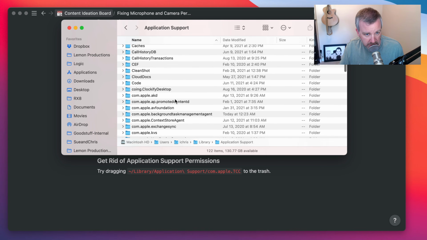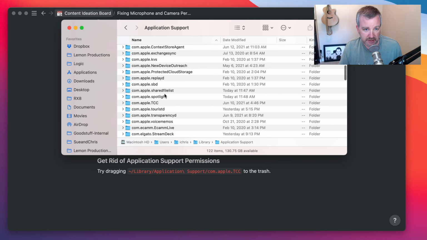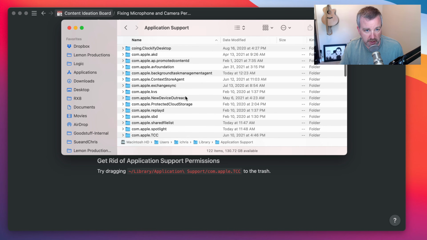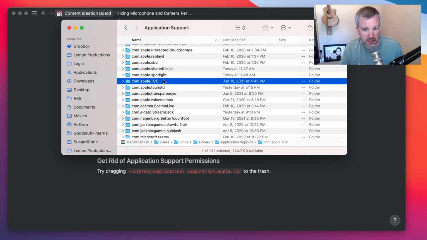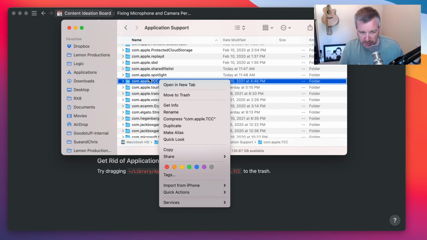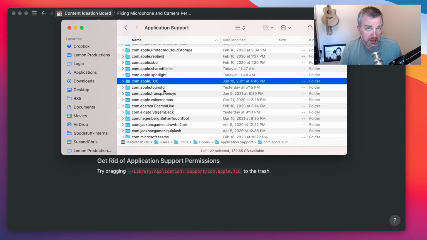Anyways, you can look through the list here of all the preferences and settings, and you can see where I just saw it. Now I've lost it. So, com.apple.TCC. You could right click, move to trash, drag it to trash, whatever you want to do. Again, make sure the apps aren't running before you do this. It's not going to break anything, but you want to reset everything completely. So shut down all your apps and drag this to the trash.